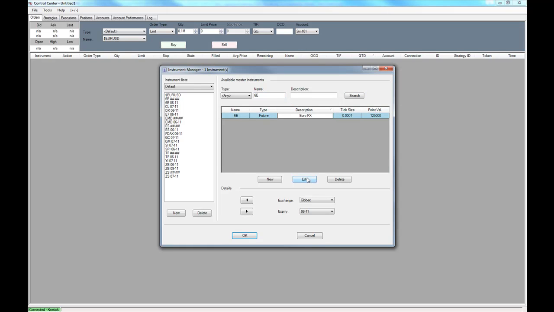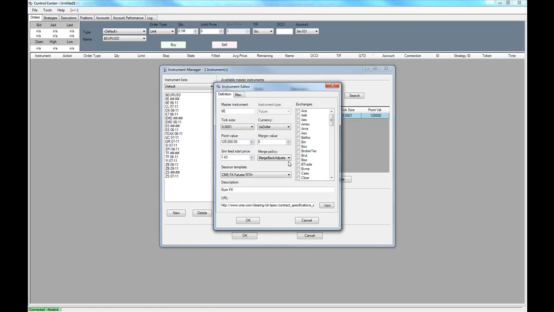You want to click on that. These are the futures. You want to click Edit. You want to say Merge Back Adjusted. That way on the rollovers, it automatically merges each front month and then back adjusts it so you have a continuous contract to work with.